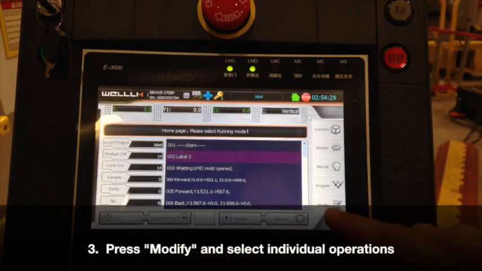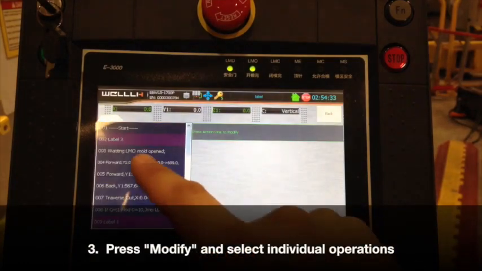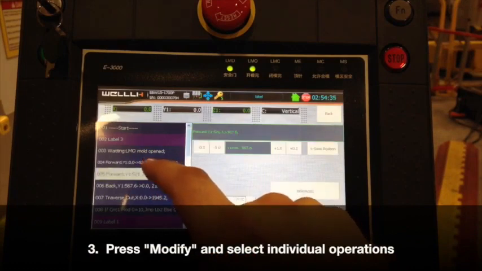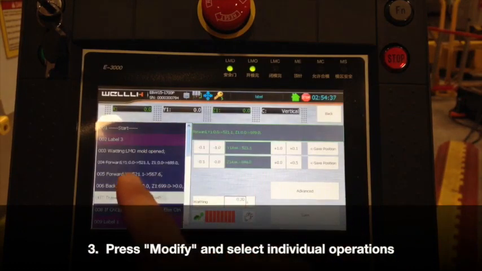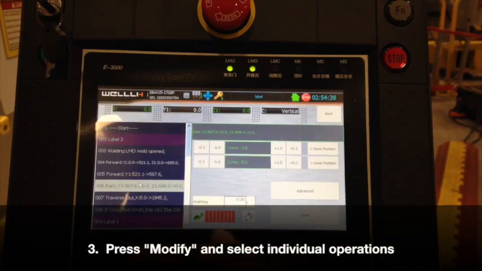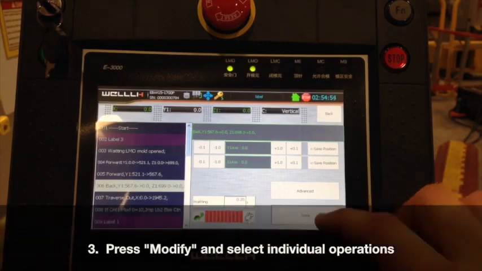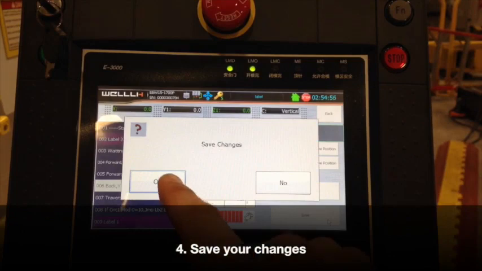Secondly, modify on the bottom right. You can select each step individually and speed up only that step. The same meter applies: if you hit the turtle, it'll decrease the speed. Rabbit or bunny will increase the speed. After you select the speed level you would like, save, OK.